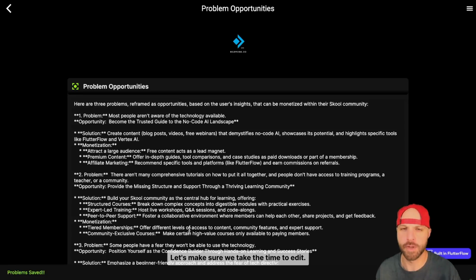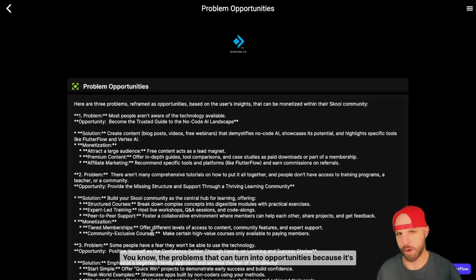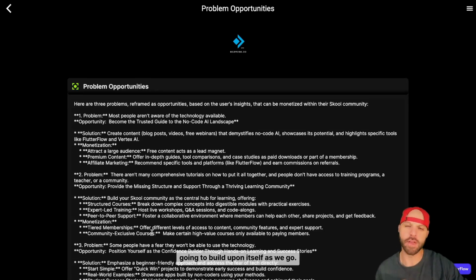Same thing here. Let's make sure we take the time to edit the problems that can turn into opportunities, because it's going to build upon itself as we go.